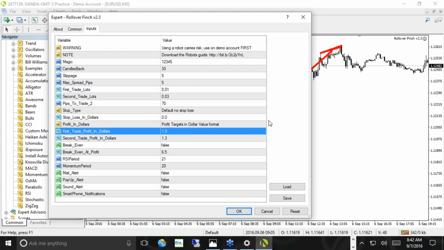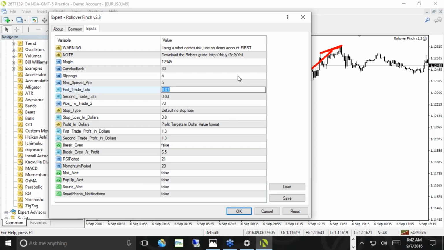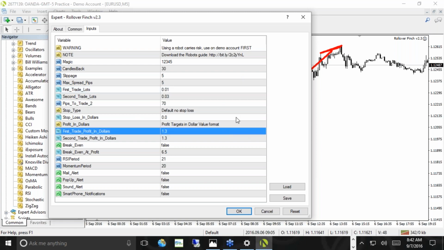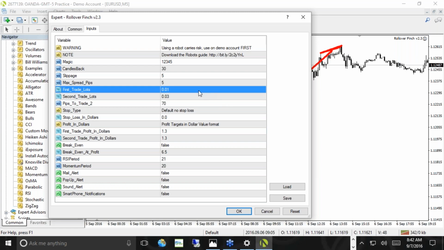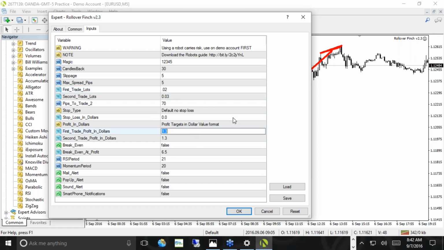2.6, 2.6. Right, and so forth. For every micro lot, or 0.01 as your first trade size, your profit target should be $1.30. You can change this as you experiment. These are the ideal settings for beginning your trading with the Finch. For every 0.01 trade size, you should go for $1.30 in profit. So if you increase that number, you should multiply it by $1.30 to get your profit target.